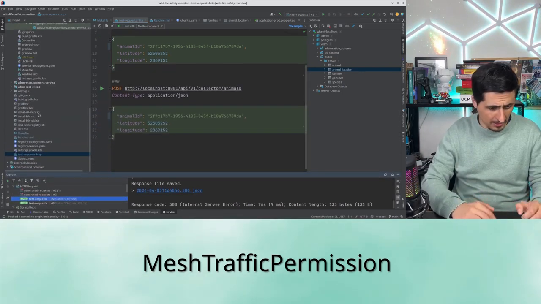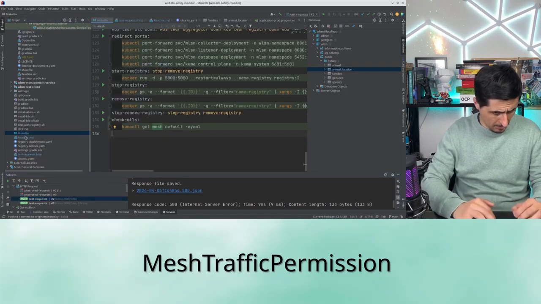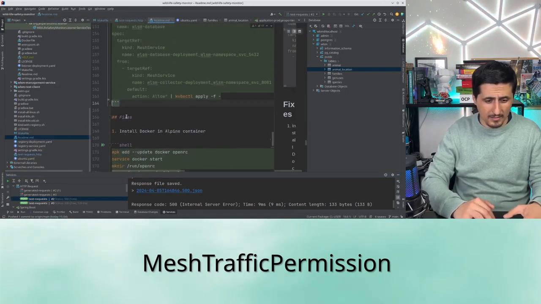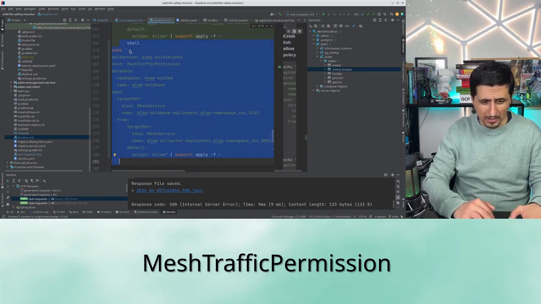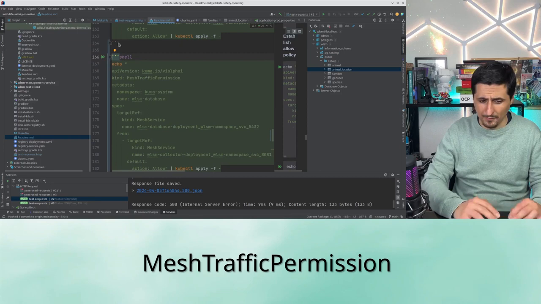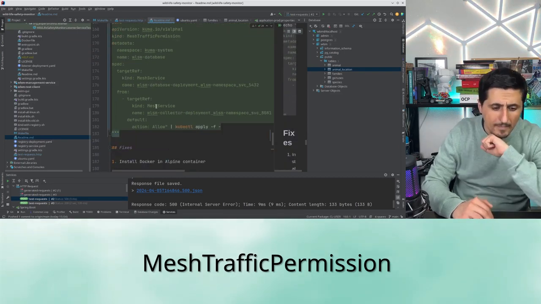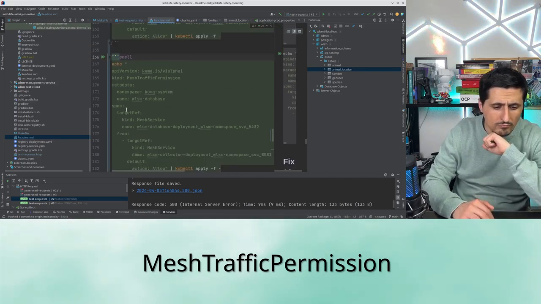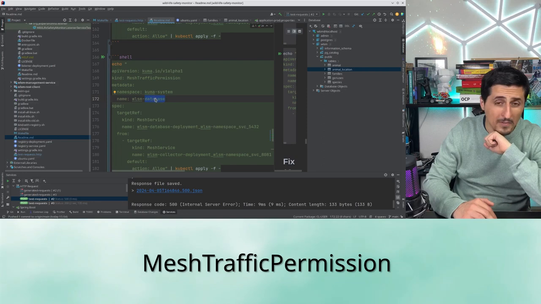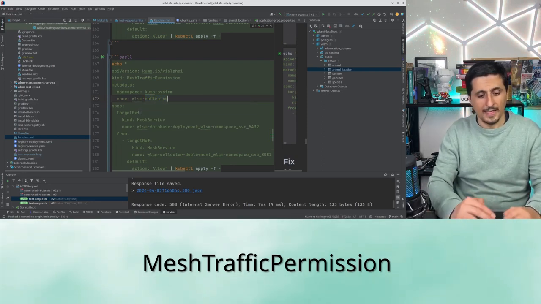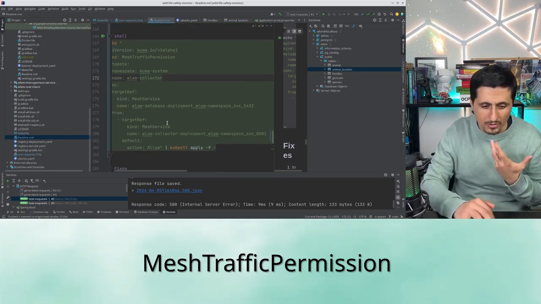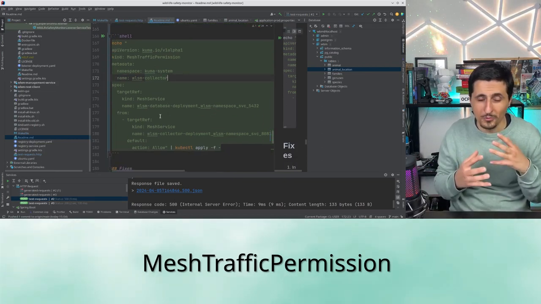Let's go to the README and just create another one. Another allow policy. And this policy will be a bit different. So let's say, let's call it WLSM not database. We're going to call this collector. And now we need to follow a few of these rules.